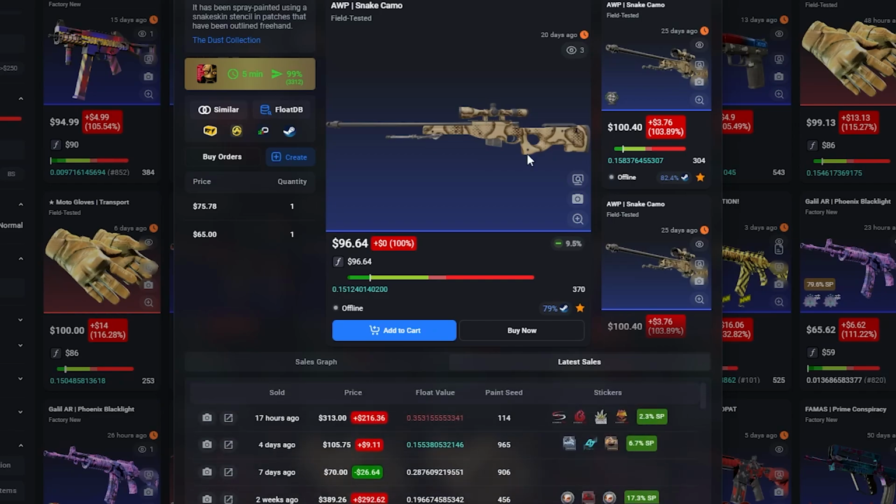So this would not be a good skin to flip, even though it looks like it is for a fair price. It is not, because it does not have any stickers on it. It will take a really long time to sell.